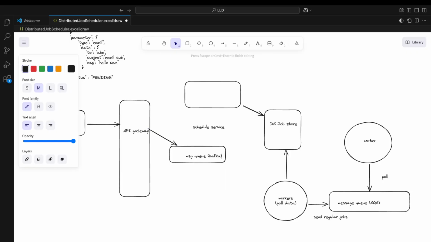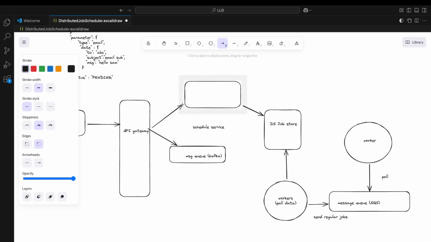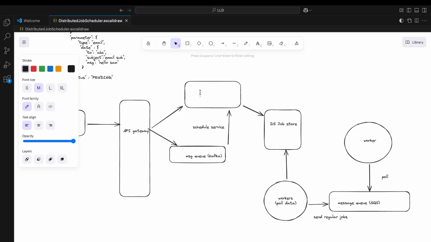Message queue, let's say Kafka, comes first. The system will go to the message queue in the peak time hours. For normal hours we can directly hit the scheduler service, but for peak hours we can send it to the message queue, and from the message queue it can go to the scheduler service, and from here the rest of the task can get done.